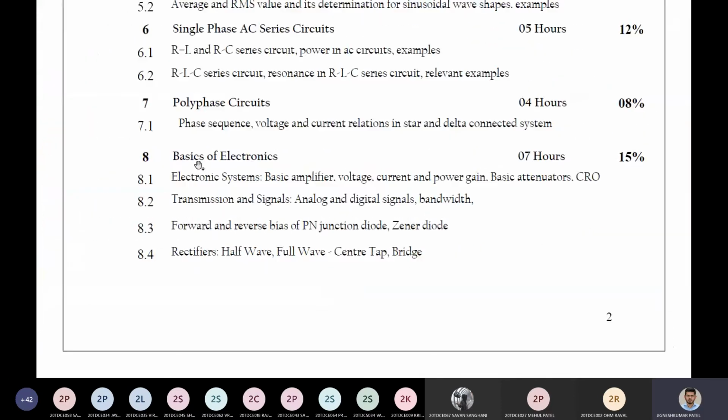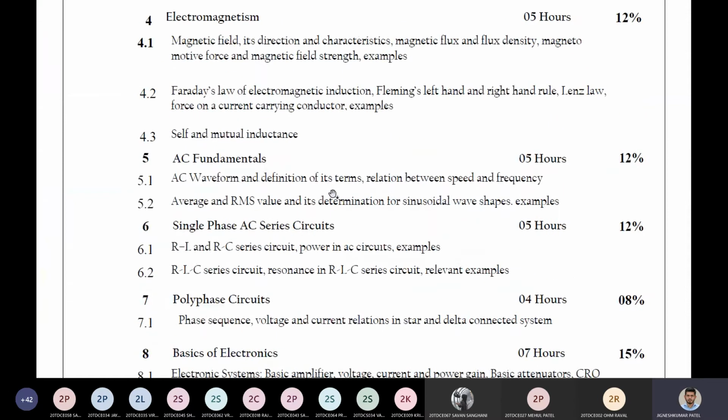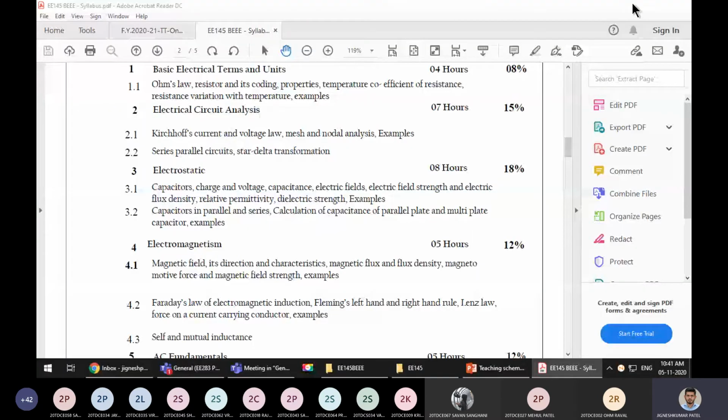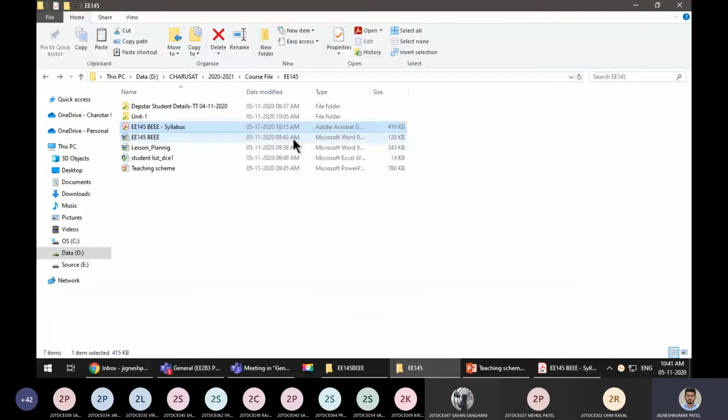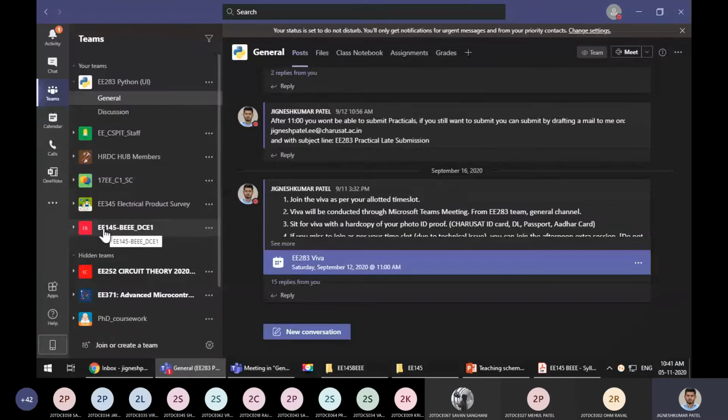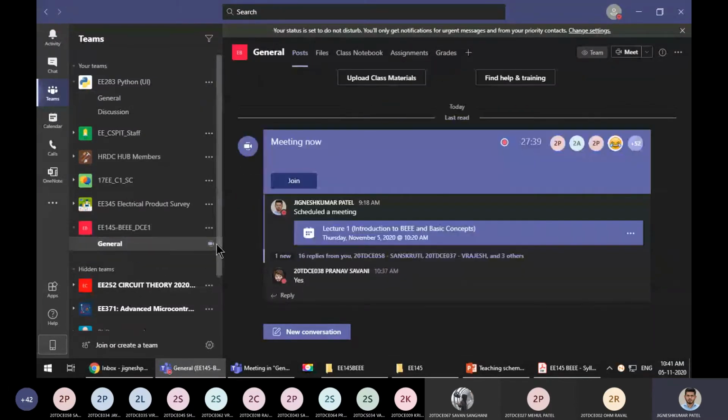I will share this whole document with you. Okay, let me share it right now. I'll show you how I'm going to share it and where you are going to access it. Okay, see, this is my document and this is my Teams. This is your class EE145 BEEE DC1 general.